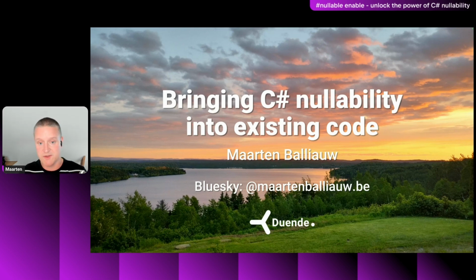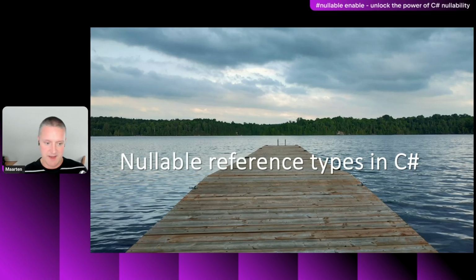And also leave you with a couple of tips and hints on how you can get started, especially on existing code bases where it's oftentimes a little bit harder to introduce nullability properly. So let's dive in right away. Let's talk about nullable reference types in C# first.